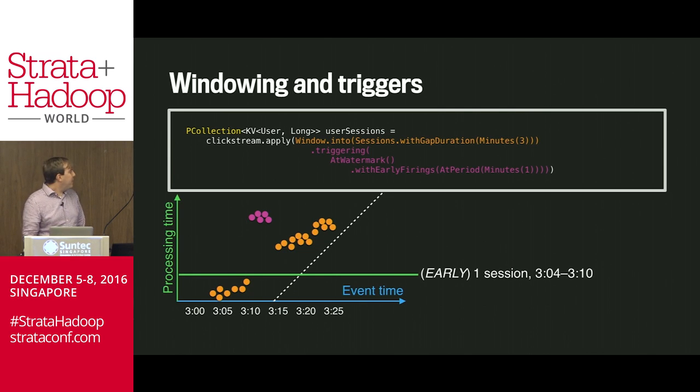And to give you a sense of what that means, let's say I have an early firing, in green, sometime after 3:10 on the y-axis. I have an early firing that says, OK, with the part of the data I've seen before, the part of the data below the line, I think there's one session. But this is still a speculative result.